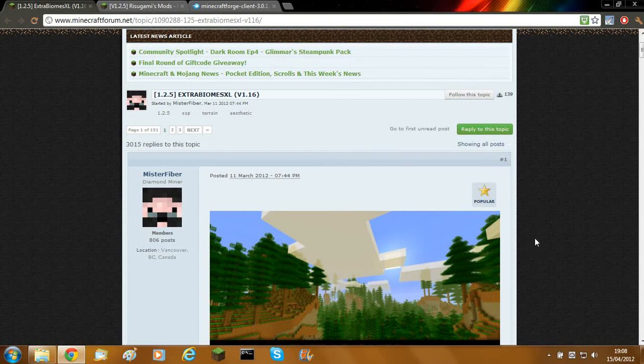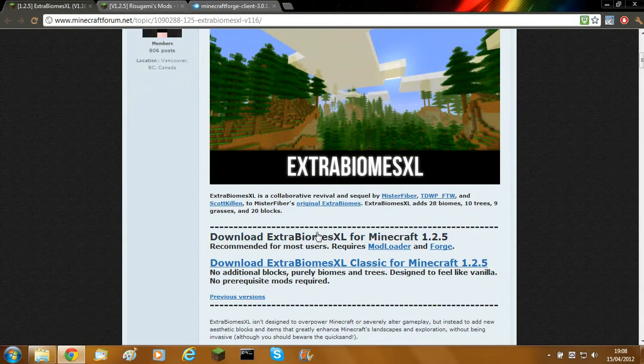Today I'm going to be showing you how to install the mod ExtraBiomesXL for 1.2.5. So what you need to do is go to the forum page, then scroll down and download the ExtraBiomesXL for your version. So you just need to click on that.